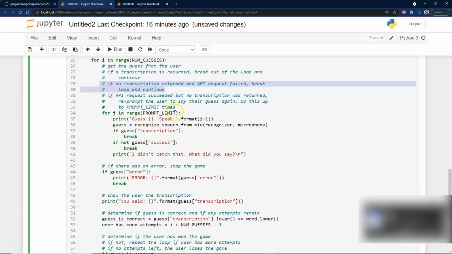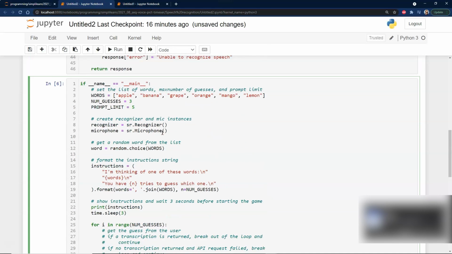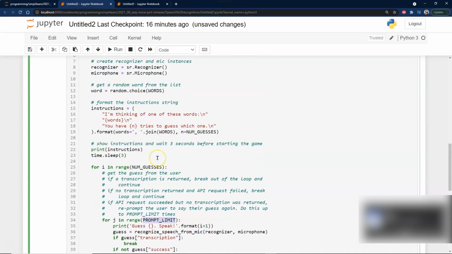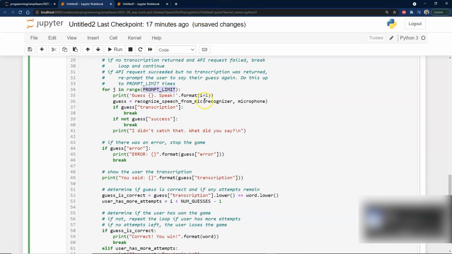And so we're going to do a prompt limit. I forget what they set it to, 5 or something up here. There it is, prompt limit 5. It's going to give you 5 tries to get a working guess. So if I slur my words and instead of saying banana, I say brrr, it's going to come back and say, I didn't recognize that, try again. So print your guess, your speak, and your format, that's what all this is.